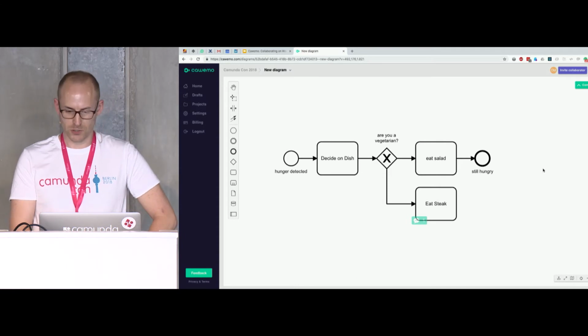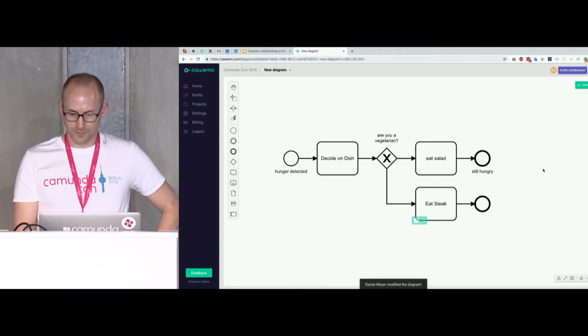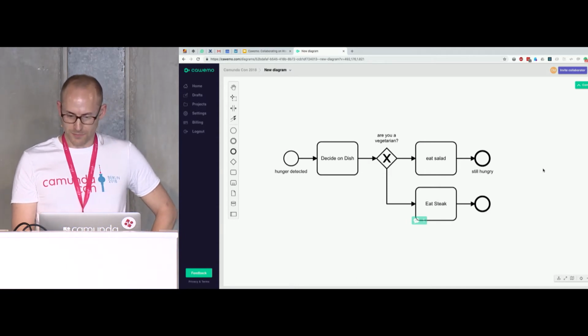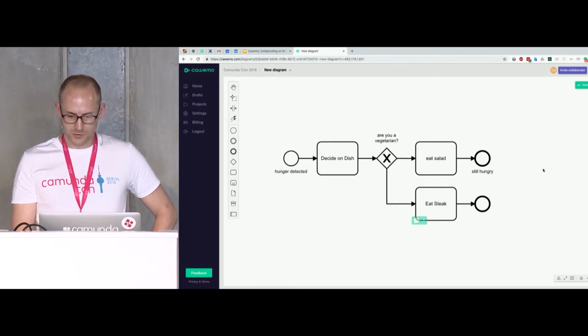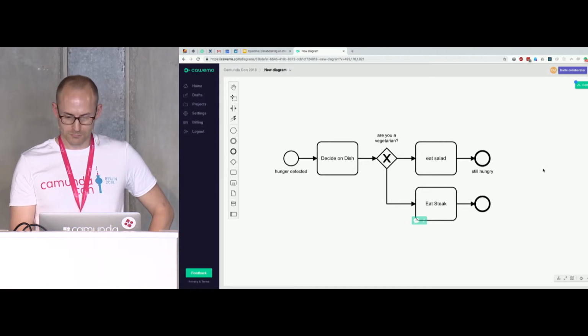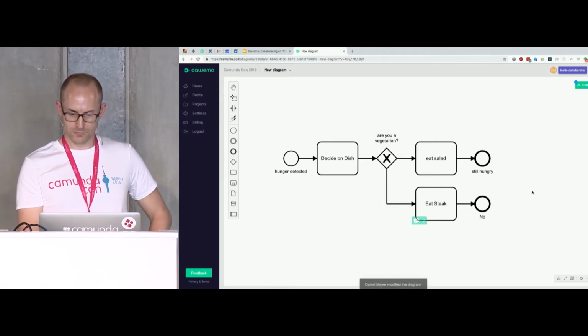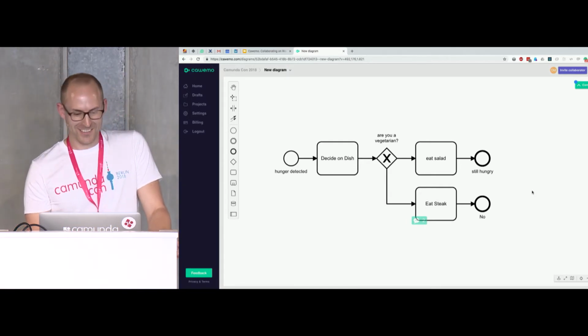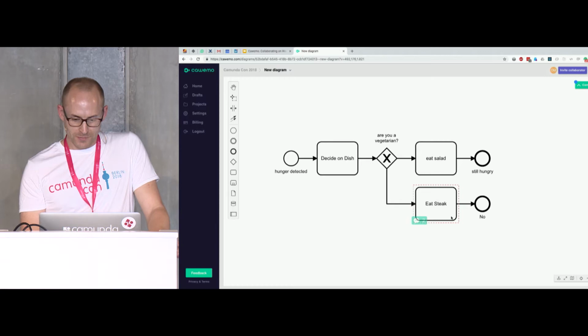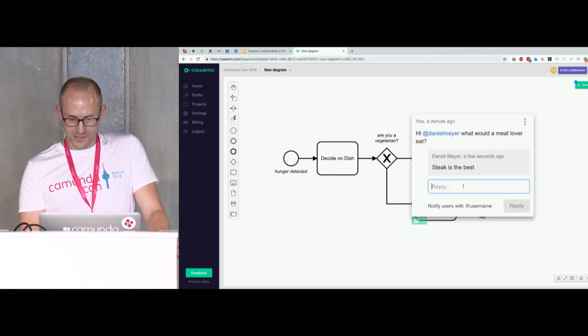Steak, okay. Very good. And you also added an end event. Perfect. Does that have a description also? No. Very good. Okay, but we do have another comment. Steak is the best. Perfect, I agree with that.